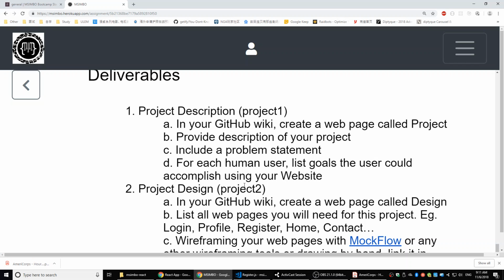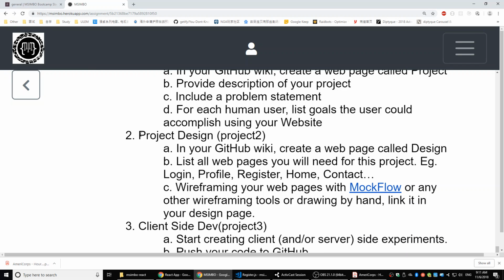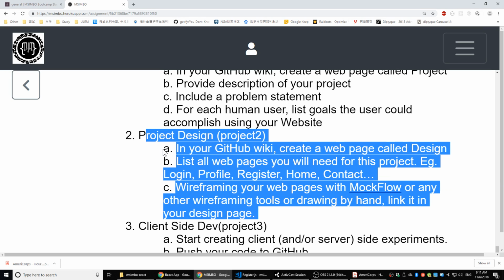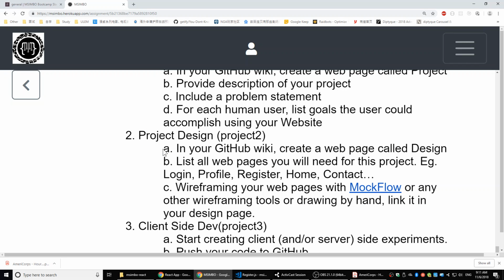Some students already have the idea, and maybe you already finished the description. And also you will be able to start the project design here. It's basically asking you to design your website. You have basically two things to do here. Firstly, think about what pages I need. Maybe you can come up with, I need a login page, I need a register page, user will have a profile page, right? And I want a home page for my project.